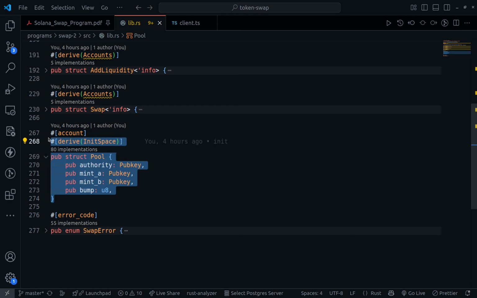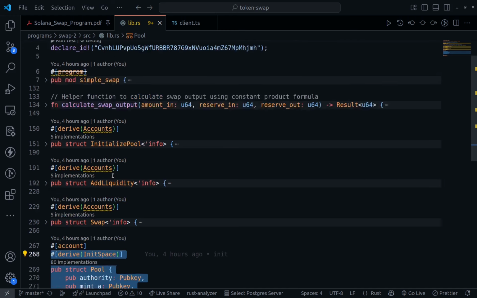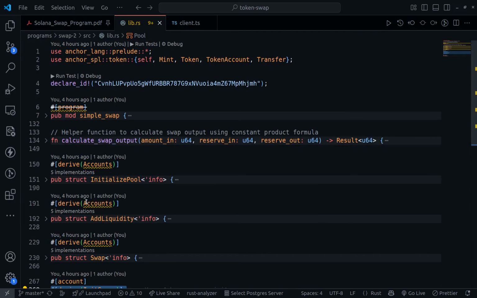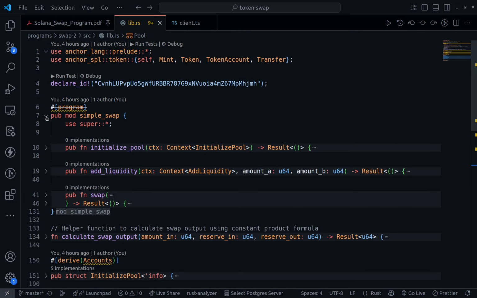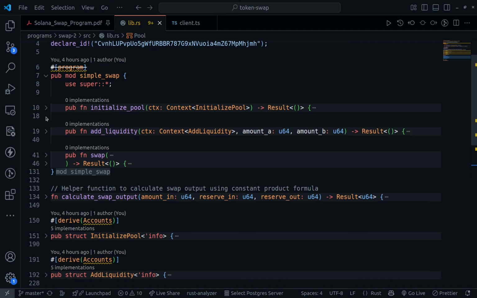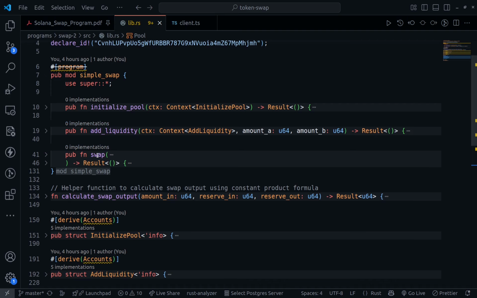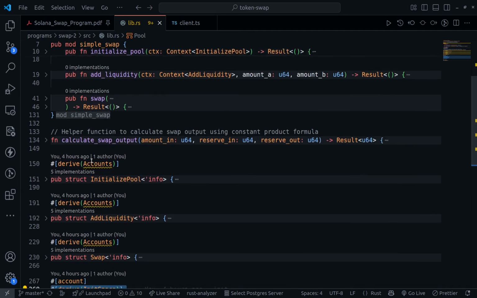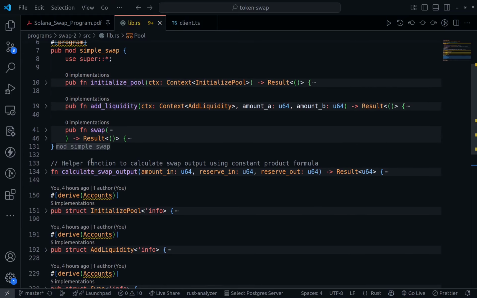Okay, this is the data structure. We'll only have the pool data structure because the rest of the operations we'll perform using the CPI of transfer. Done. Now let us see the handler functions. We have initializing a pool, adding the liquidity, and swap. Now let us see the instructions for each of them.